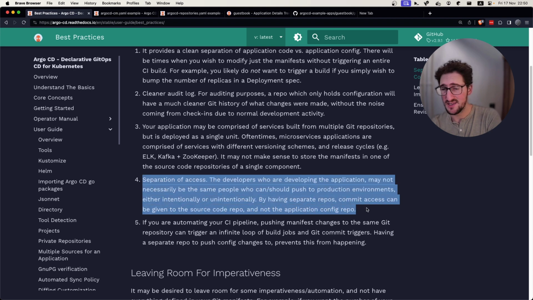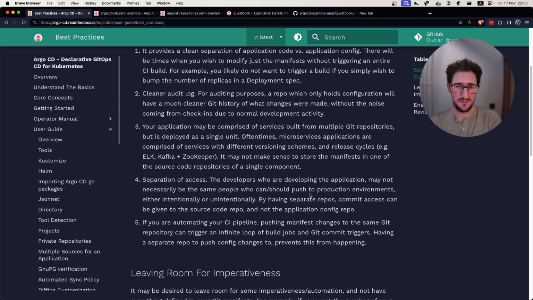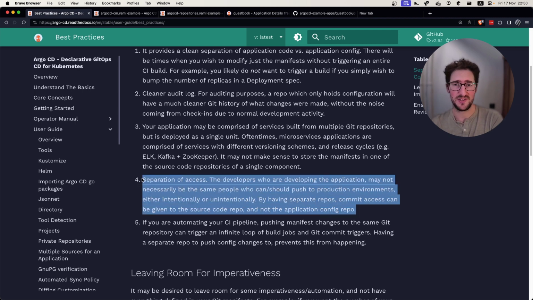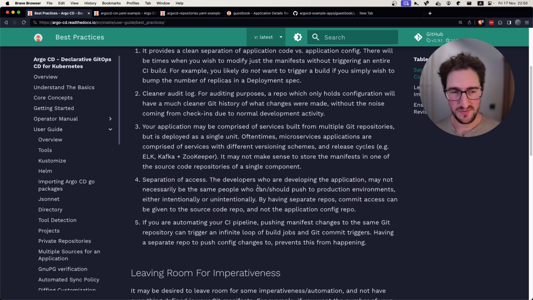Separation of access. That's the only thing that I think is actually interesting here, like having permissions and separating that by keeping Git and the deployment out of the way, in separate Git repositories. That might be a good thing, but also problems of a really bigger team.